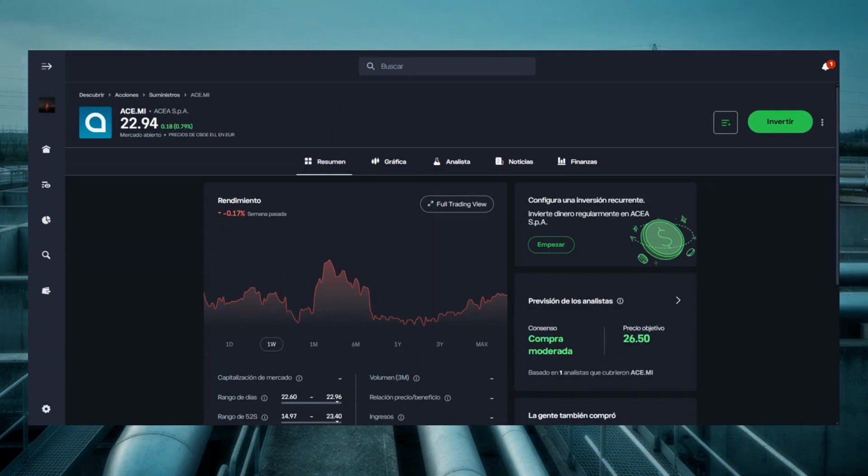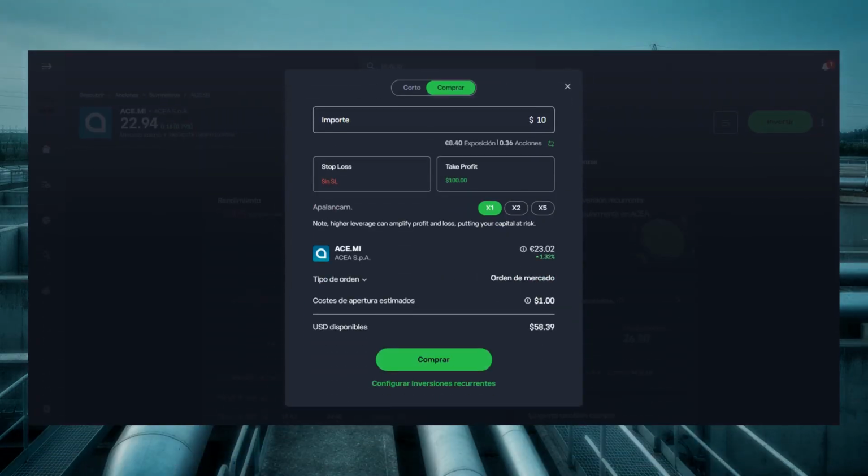Open the asset page to read basic company information and view the price chart. Confirm the company name and ticker to ensure this is the correct ACEA S.p.A listing. Click the Invest or Buy button. Enter the amount you want to purchase, then carefully review the order details before confirming.